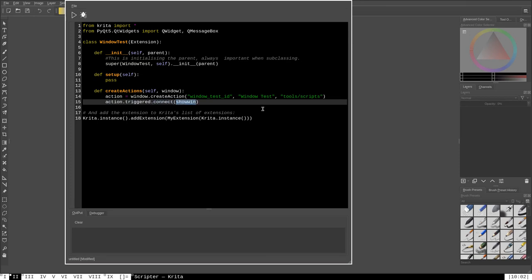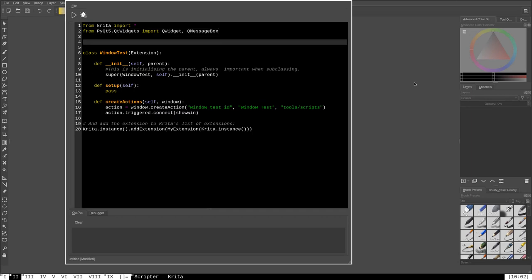Now, you might be asking yourself, well, what's show_window? Well, we haven't actually made it yet. We want to create a function that is separate from the WindowTest extension class here that will be triggered whenever the WindowTest's action is triggered. So we'll do that out here right above the WindowTest class, and we'll say def show_window.